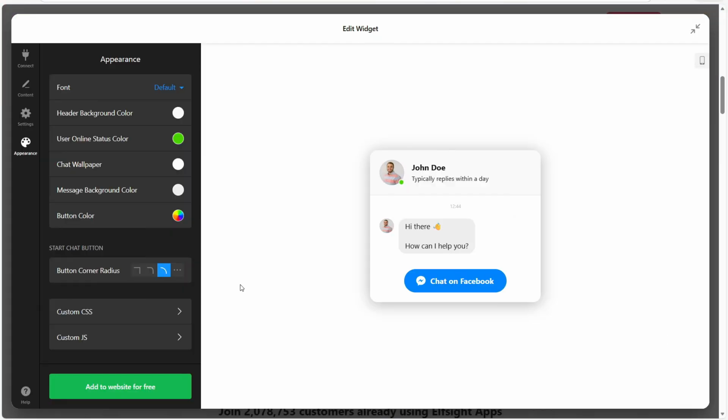And once you're ready to add your widget to your website, go ahead and click on the Add to Website for Free button in the bottom left corner.